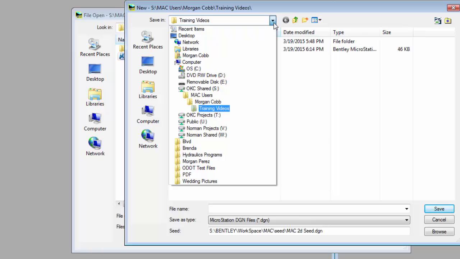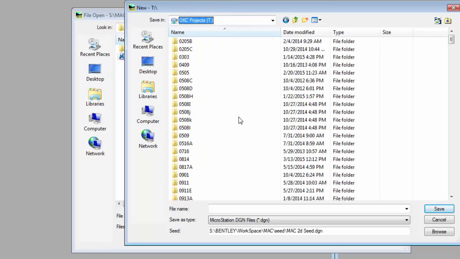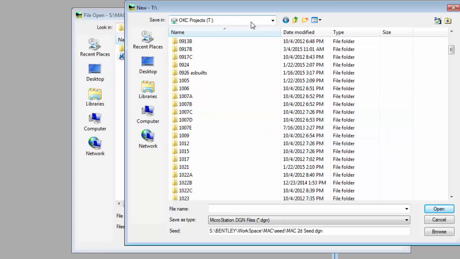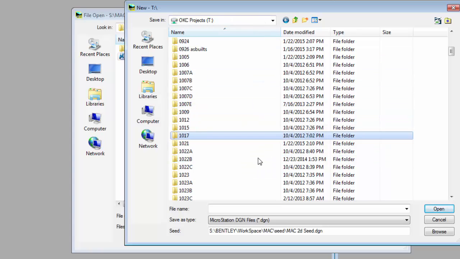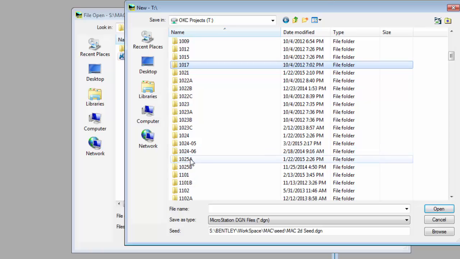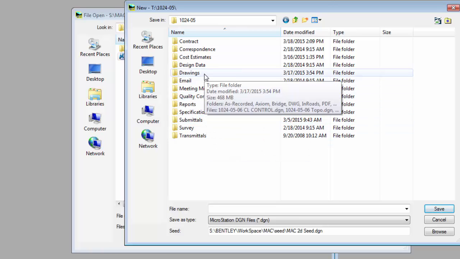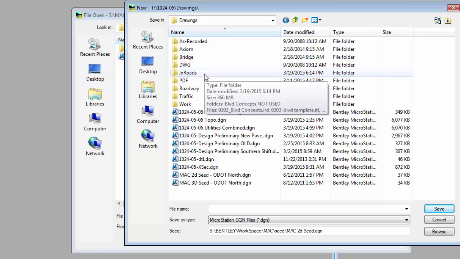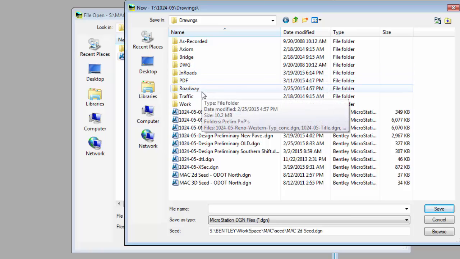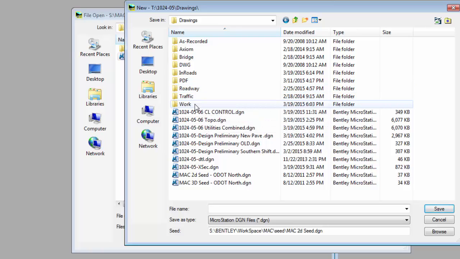I'm going to open for my Mac project, the Oklahoma City Boulevard. So that's Mac project 1024-05. So under the T drive here, which is where we locally keep all of our active projects, I'm going to go to 102405, my Boulevard project number. Double click. Then we are going to put all of our drawings in our drawings folder. Now if I was going to do a roadway specific, I would go in roadway. For these purposes, since it's training, I'm going to go to a work file.